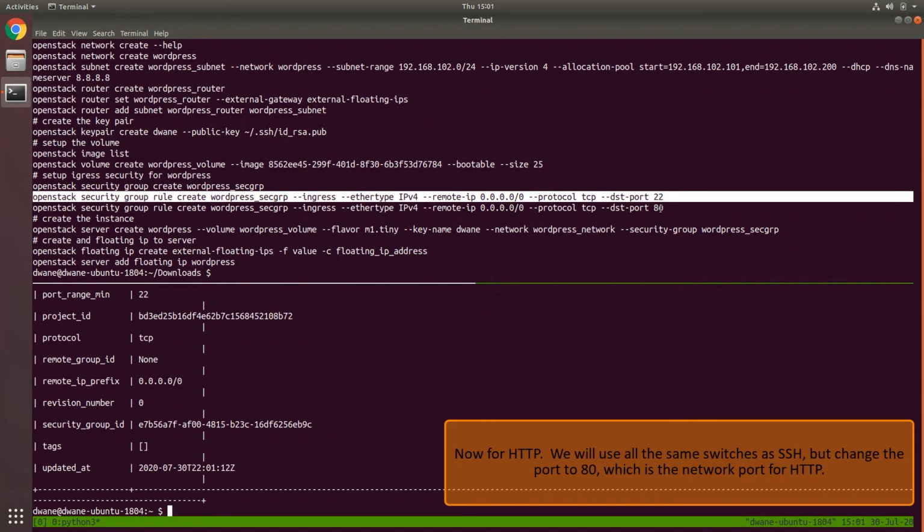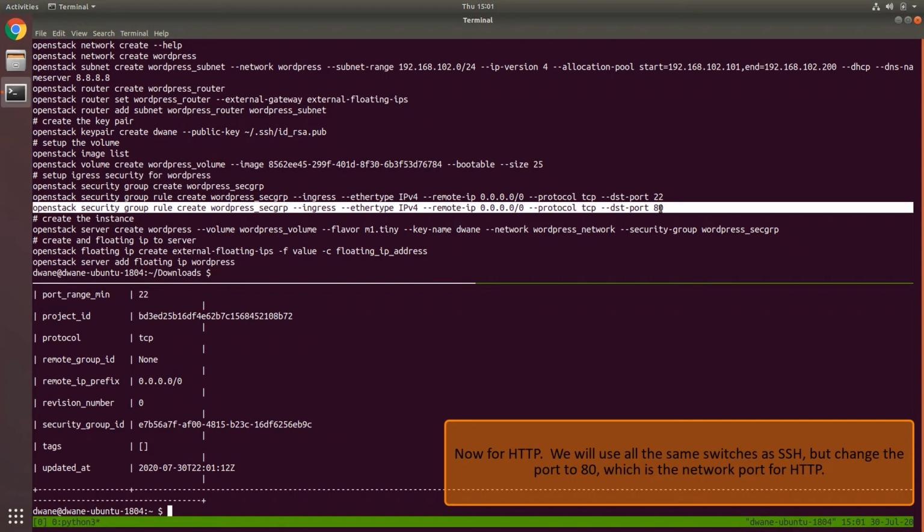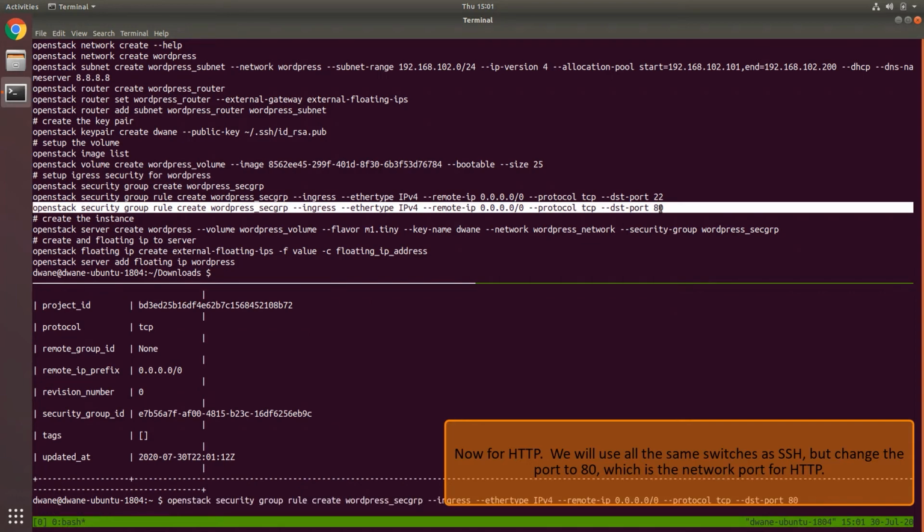Now for HTTP. We'll use all the same switches as SSH, but change the port to 80, which is the network port for HTTP.